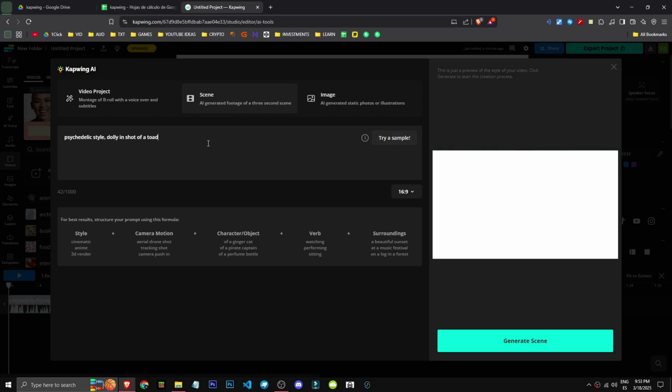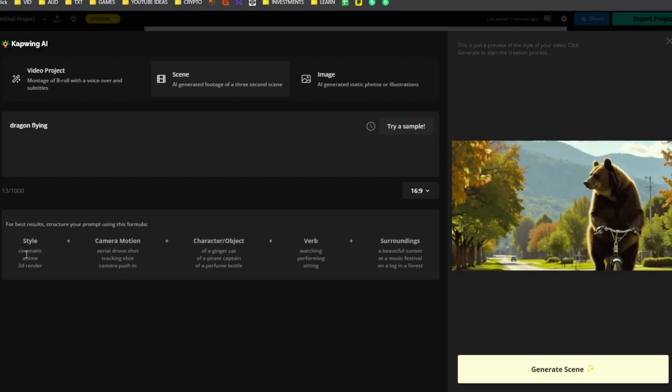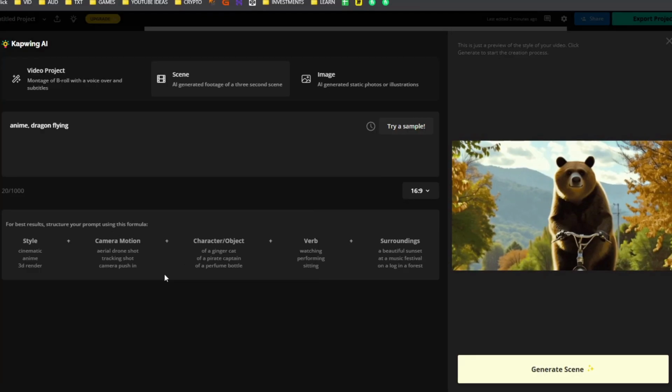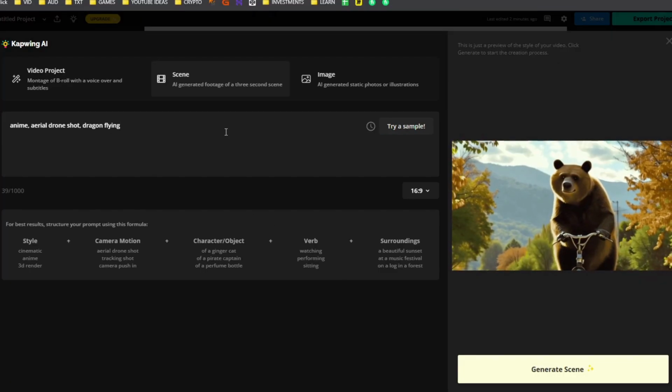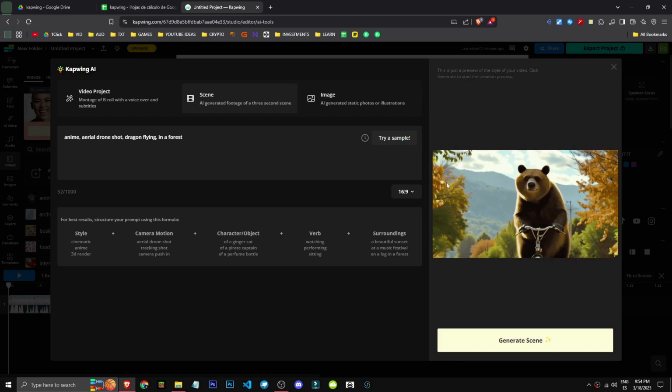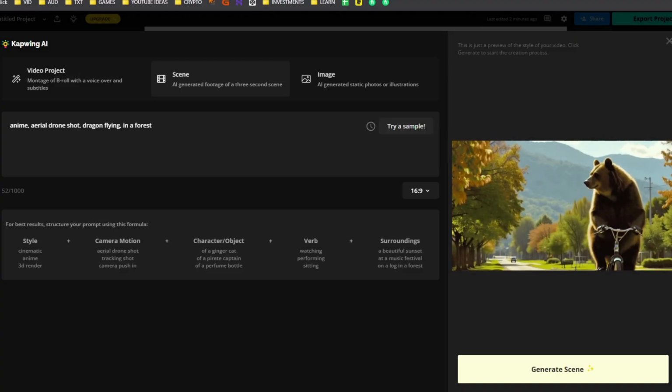Look, well, I'll refine it to dragon flying and see what happens. It shows us the structure we should follow, right? Style, anime, camera, aerial, drone shot, object, dragon, action, flying, setting, forest. Okay, now we'll click generate scene. As you see, it asks for the plan. It's the paid plan, but that's how we use this tool.